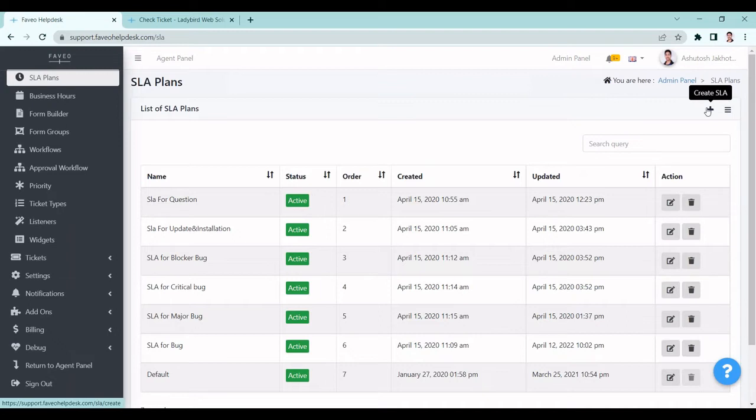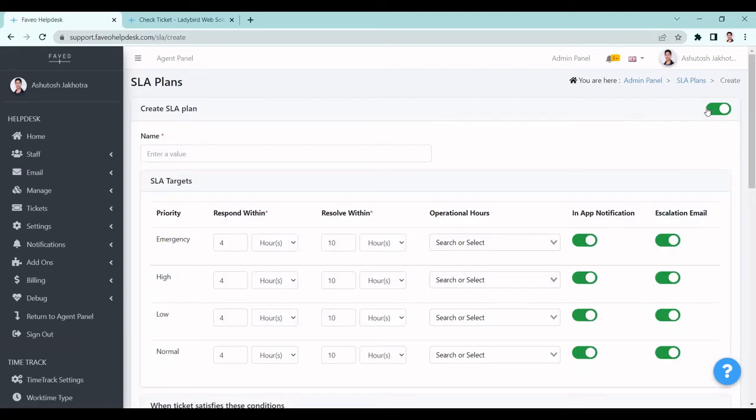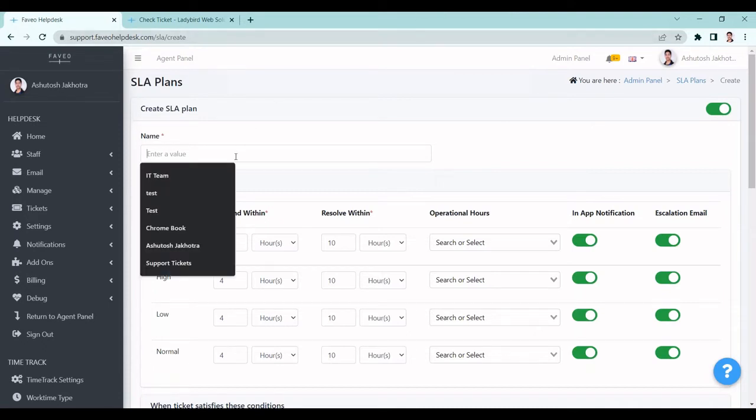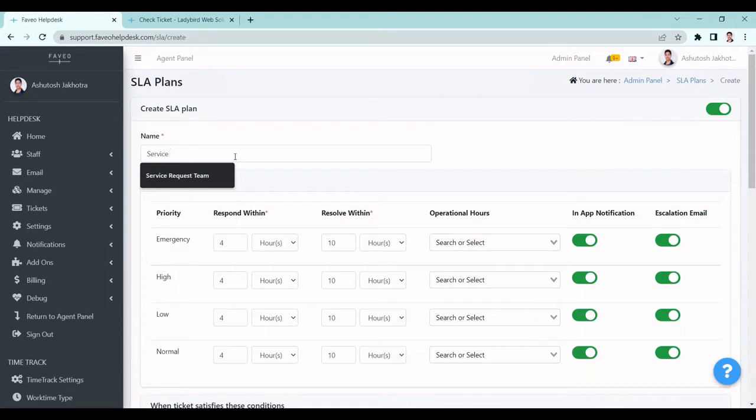I'll click here to create an SLA. Basically, in a support system, you can have multiple SLA plans and enforce different conditions for each ticket based on various SLAs. This helps to complete the task in the committed time frame. It helps you maintain the commitments, the service level agreement you have with the customer, and reach them on time. I'll create a service request team SLA.